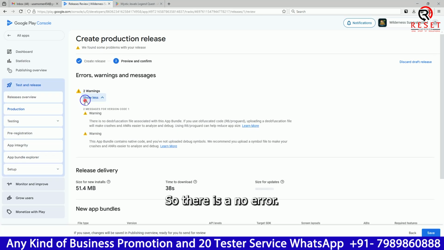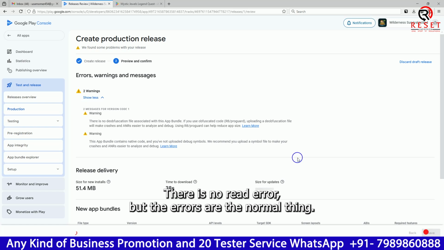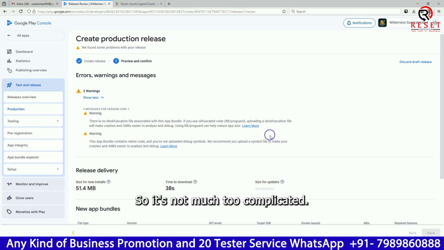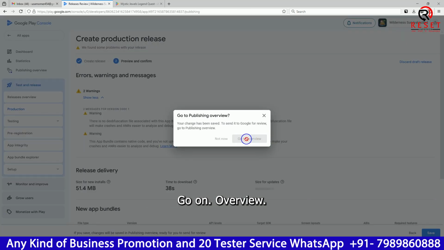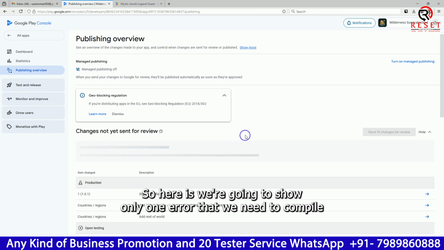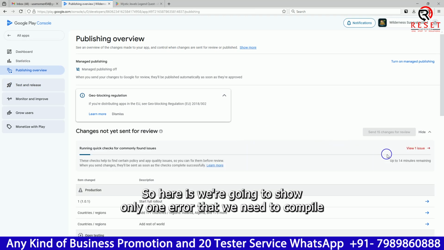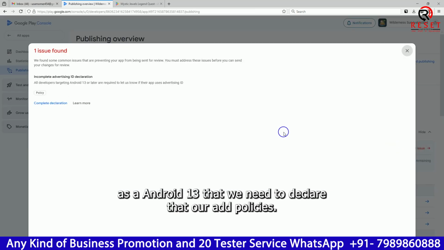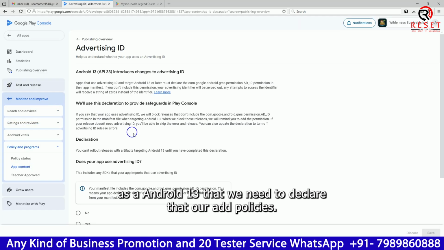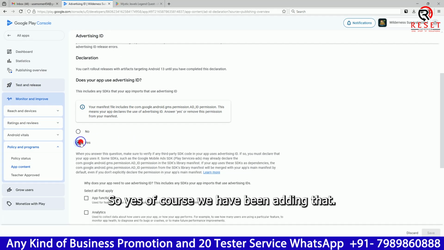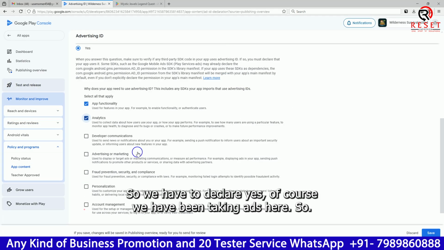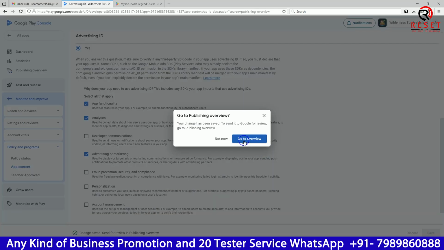There is no error, no red error, but yellow errors are normal, so it's not much complicated. Go to the overview. Here it shows only one error, that we need to compile for Android 13, so we need to declare our ad policies. Yes, of course we have added ads, so we have to declare that we are showing ads here.